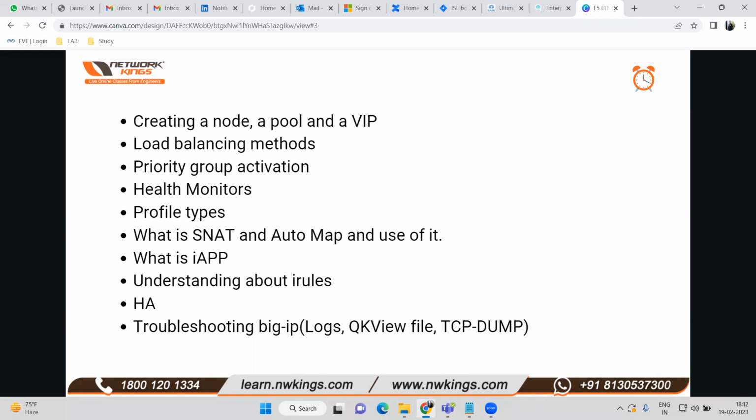We have some predefined templates called iApps in F5, so how you can create your F5 configuration based on some predefined templates. iRules are basically used to customize, manipulate, or redirect your client traffic through scripting. I'll go through all these kinds of iRules, how you can do those manipulations on client traffic. We'll go through each and everything in iRules.